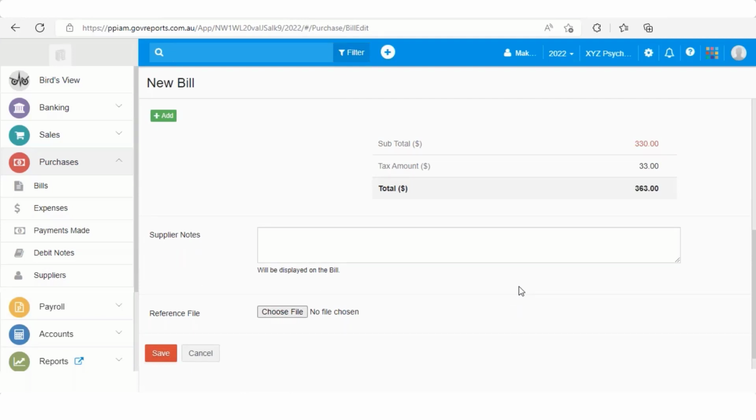So if you have any supporting documentation, you can also upload that by clicking Choose File next to the reference file section. So if you had any extra information you just wanted to add to the supplier bill, as substantiation or some further supporting information.